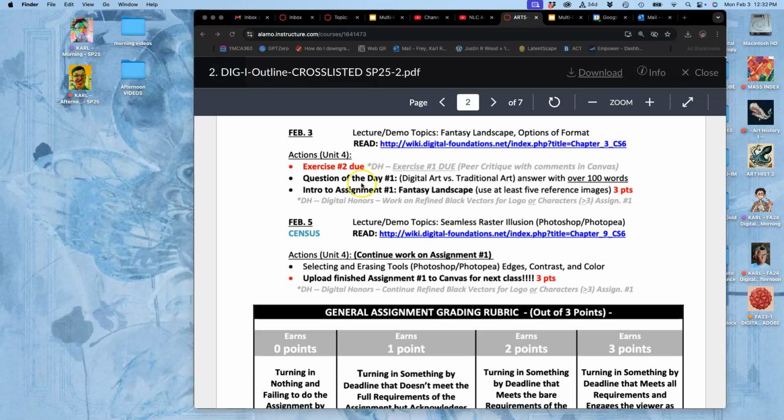Then we move on to Unit 4, which has our first question of the day, which is about digital art versus traditional art, because in this college course, we are not only expected to hands-on learn digital imaging and media, we're also expected to think about it, understand its context in our culture, and we're asked to write and discuss it a little bit. So this first one's about digital art versus traditional art. And you'll see it in Unit 4.